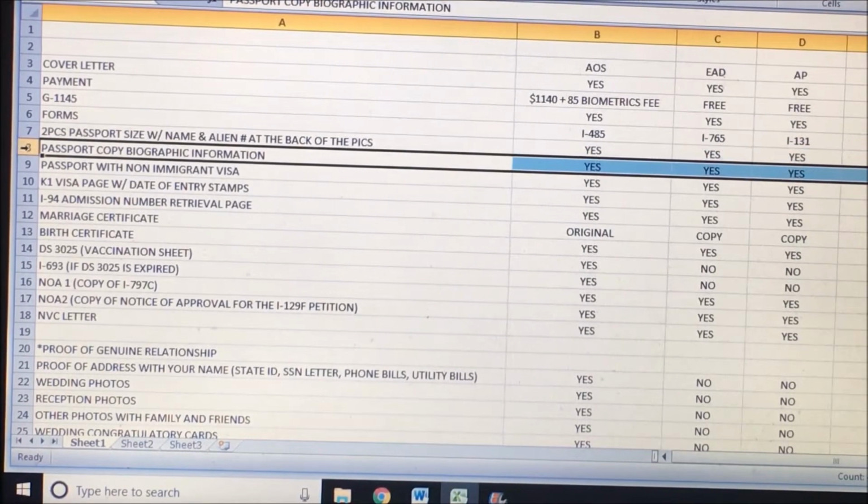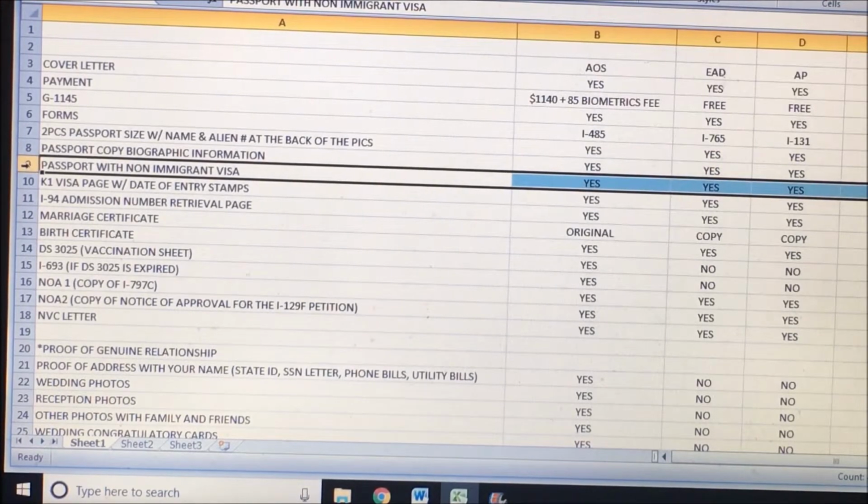Okay, the next, passport copy of biographic information. You need this for AOS, EAD, and AP. So you need 3 copies of your passport biographic information. Okay, the next, passport with non-immigrant visa. This is your visa stamp or visa that is attached to your passport. So you need 3 copies for AOS, EAD, and AP, 1 copy each.